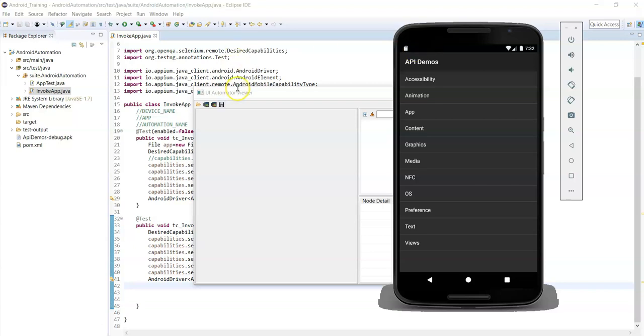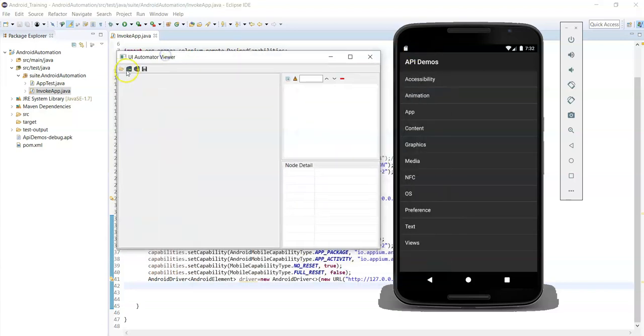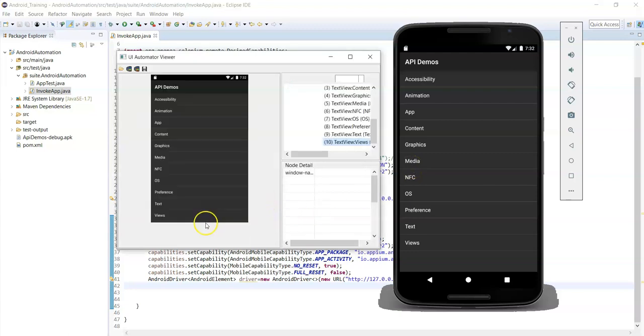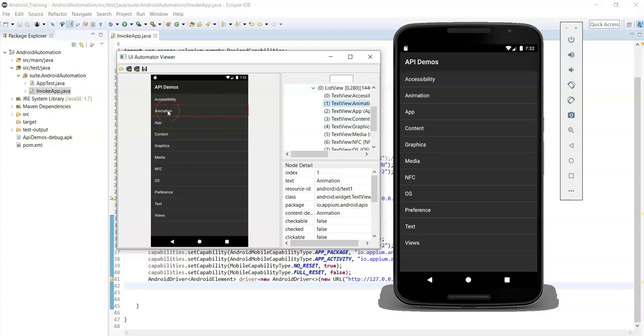Now click on device screenshot here. So this is the device screenshot. Okay, so just simply click on device screenshot icon in this tool. You can see the progress information, right? You can see progress information, and then it will capture the screenshot of this device. Yeah, it captured the screenshot of the app which is currently open in the device or emulator.